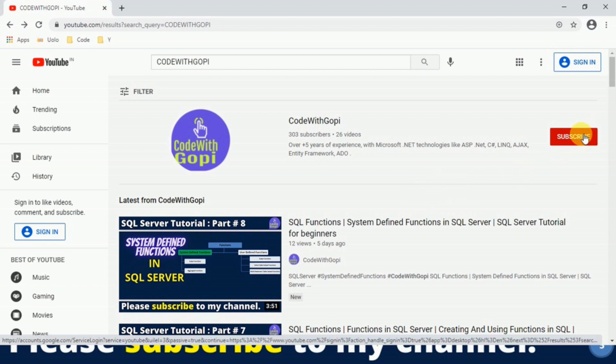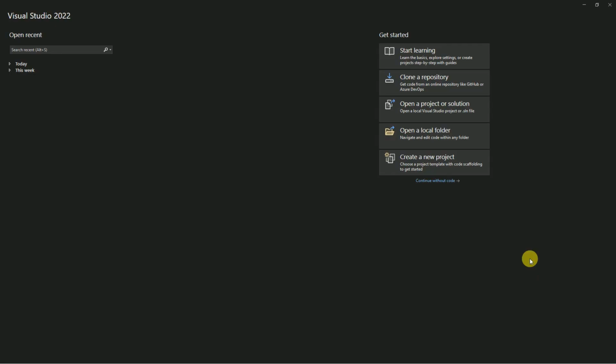For this session, we are going to use Visual Studio 2022 and the database will be SQL Server 2019. If you have any other versions which support .NET Core, you can use them. First I am going to create a new project.